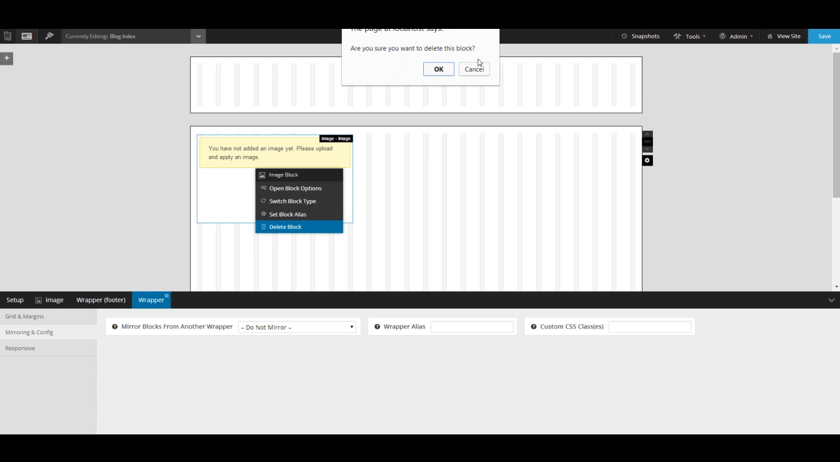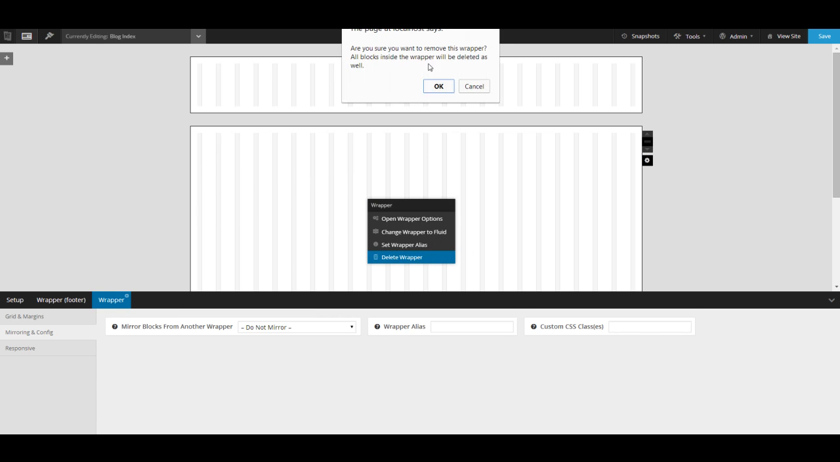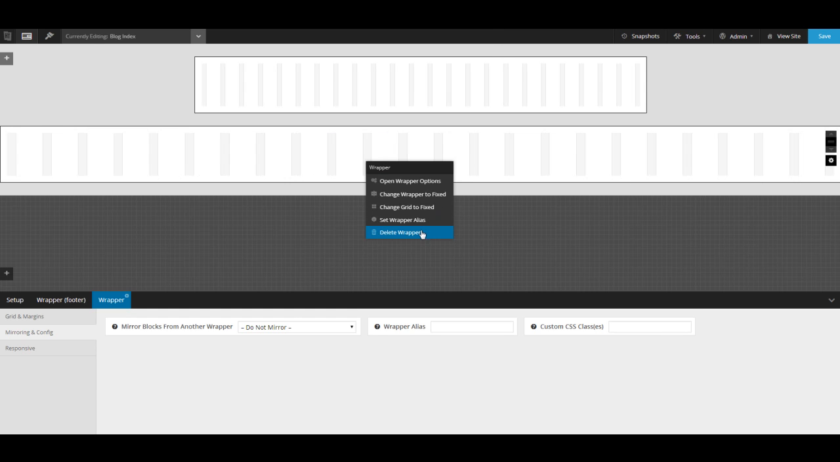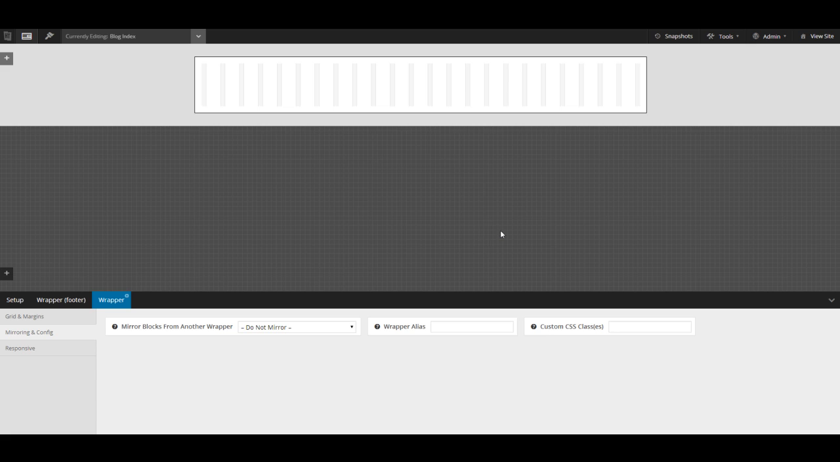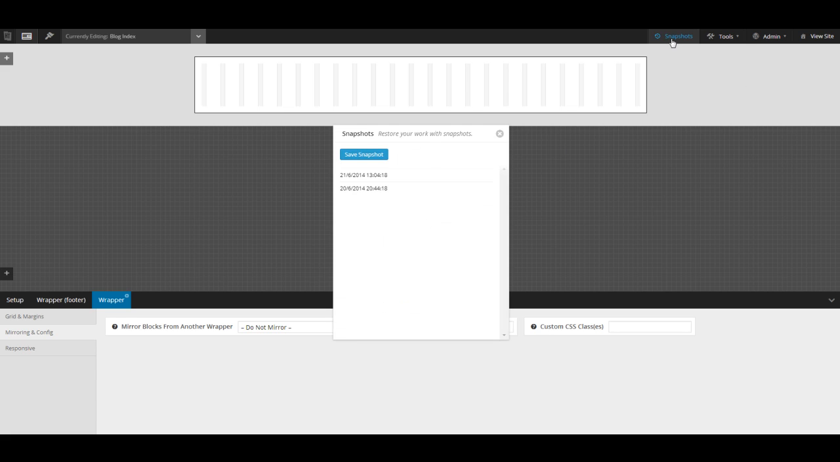Let me just get rid of all of this. Now, one thing I want to show you is you have just seen me get rid of all these wrappers, right? Well, say if I now decided, oh my gosh, I really didn't want to do that. I can press snapshots, and snapshots basically allows me to roll things back. So let me roll this now and see what happens.